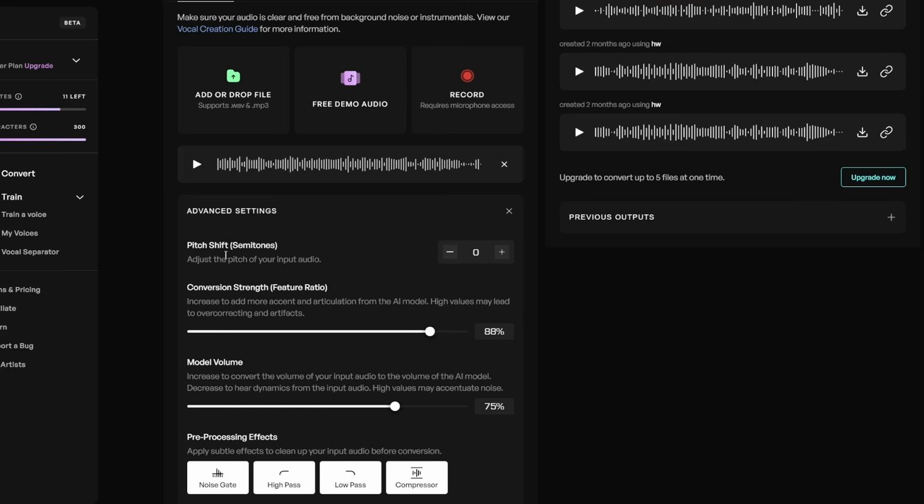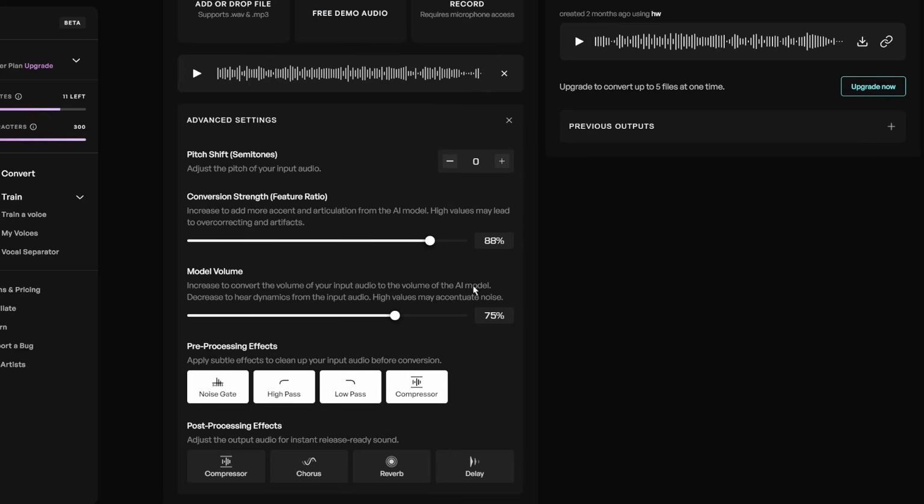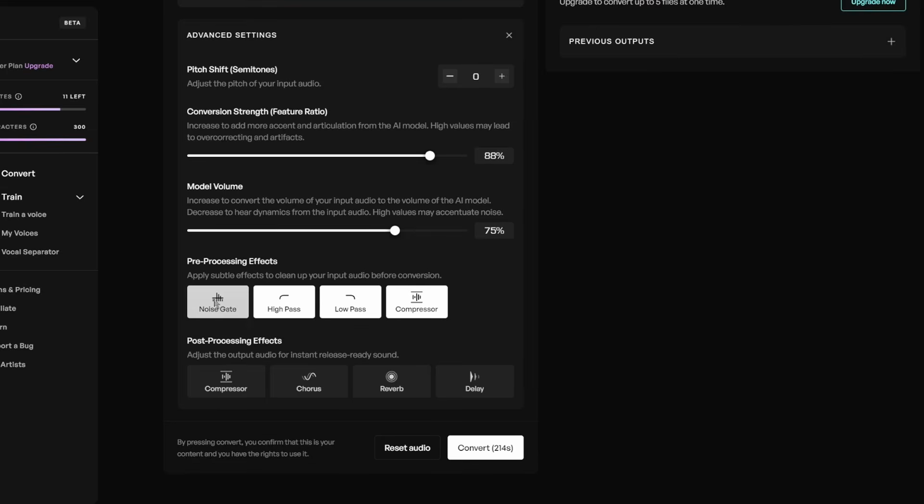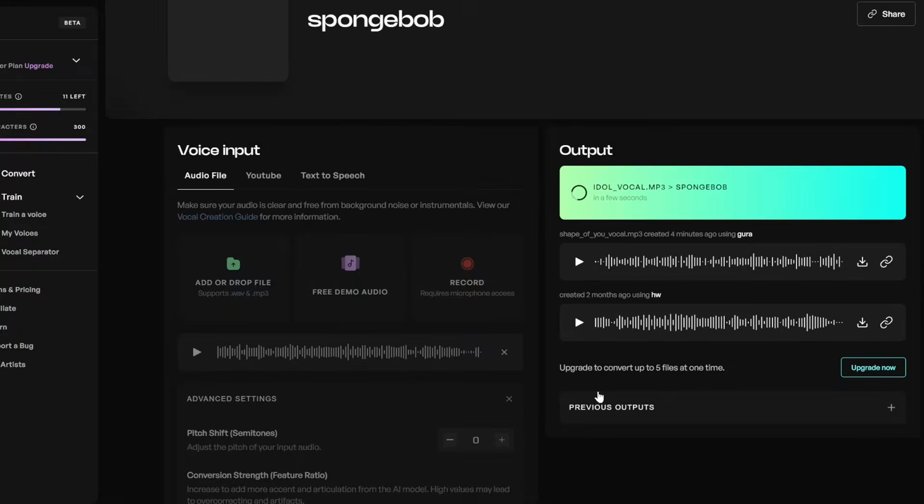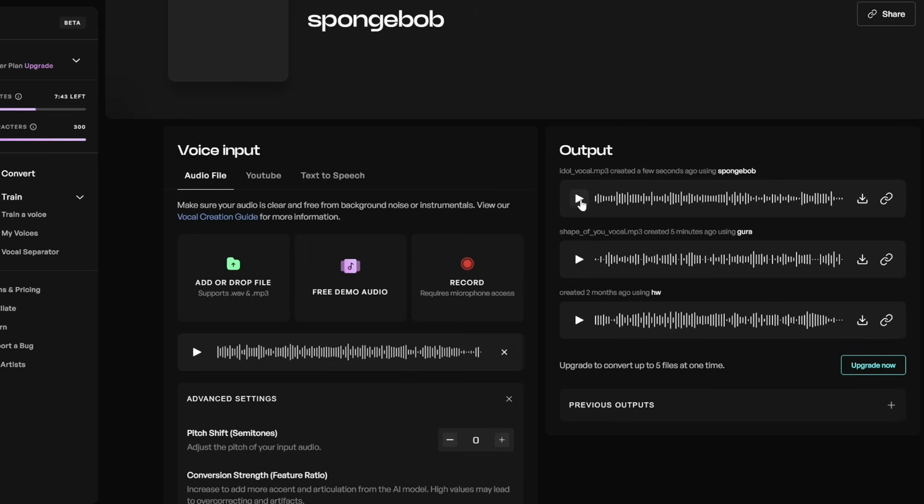Alright, so let's convert this to SpongeBob. For advanced settings, the pitch shift, we can leave it as 0 like we did before. All of these, we can leave at the default. And then for pre-processing, we can turn all of these off. We don't really need it. And then we'll click convert. Alright, let's hear what this sounds like.